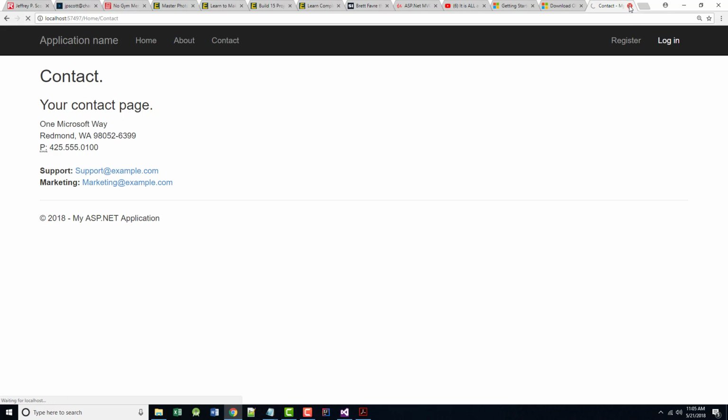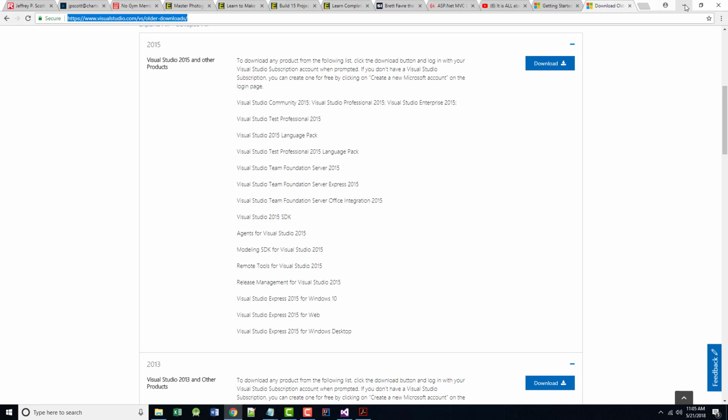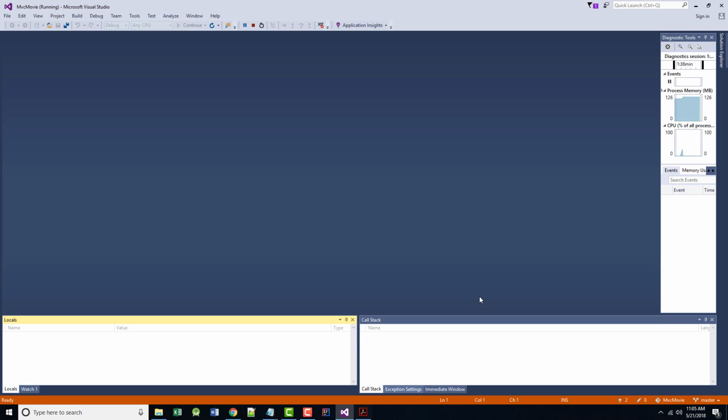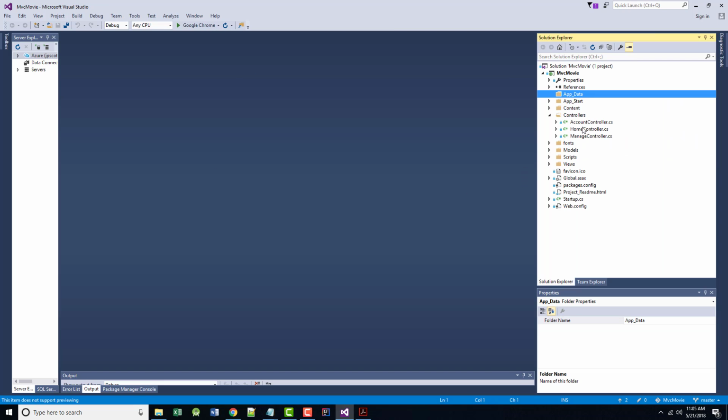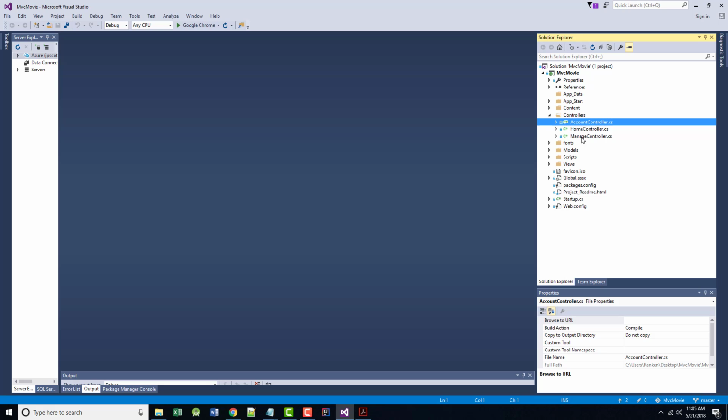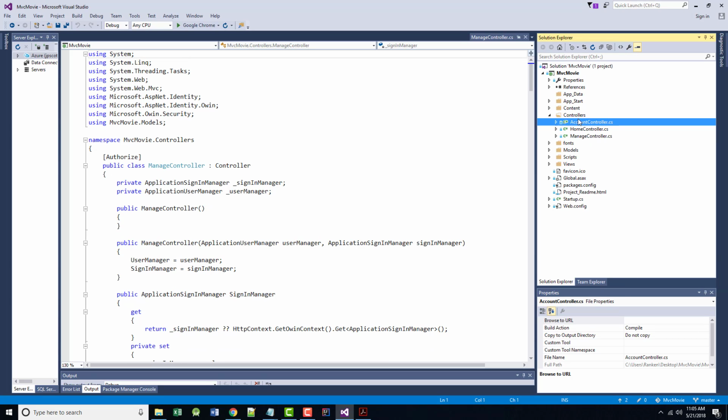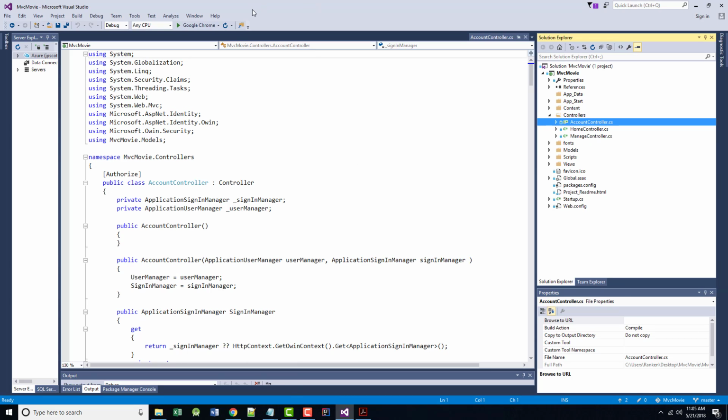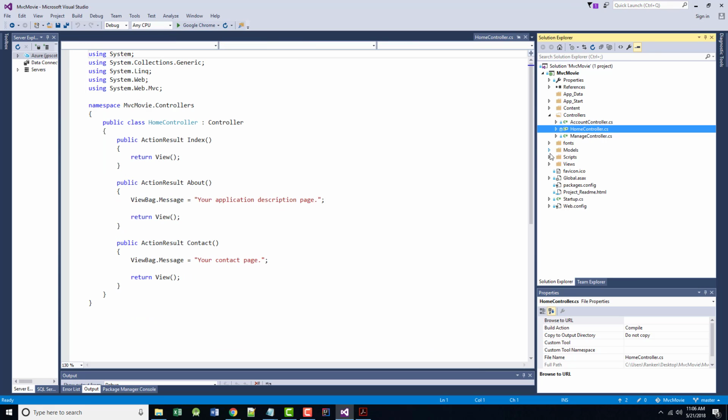The reason I'm showing you those is because those are the ones, as I go back to my program here and stop the run, that deal with the account controller and the manage controller. That's the stuff that's built in because of the options that we chose. The home controller right now is almost empty.